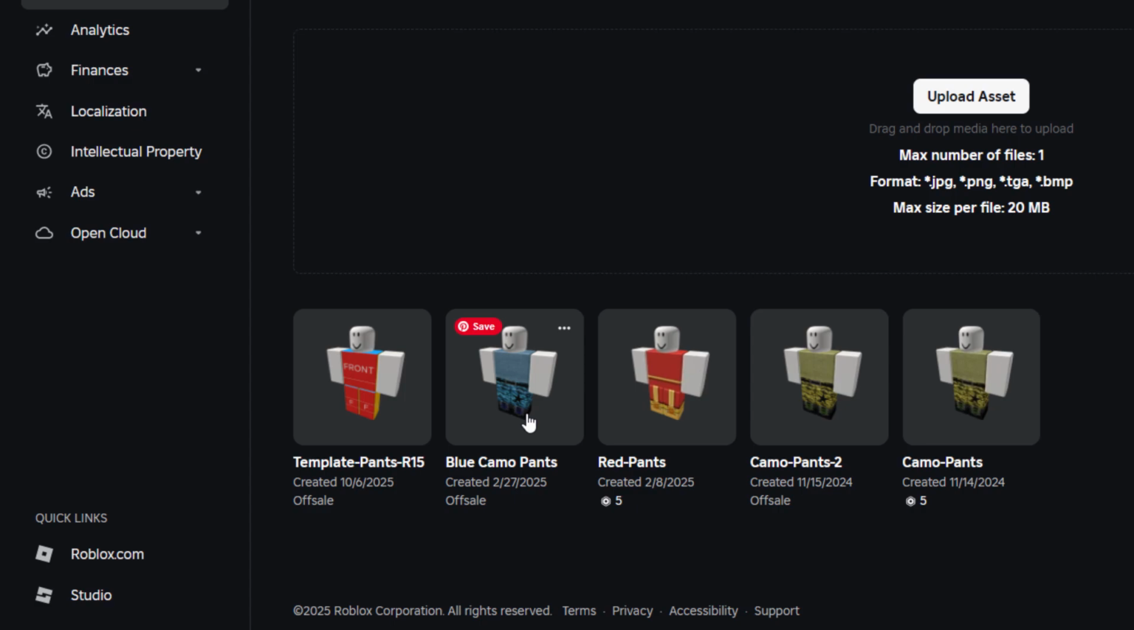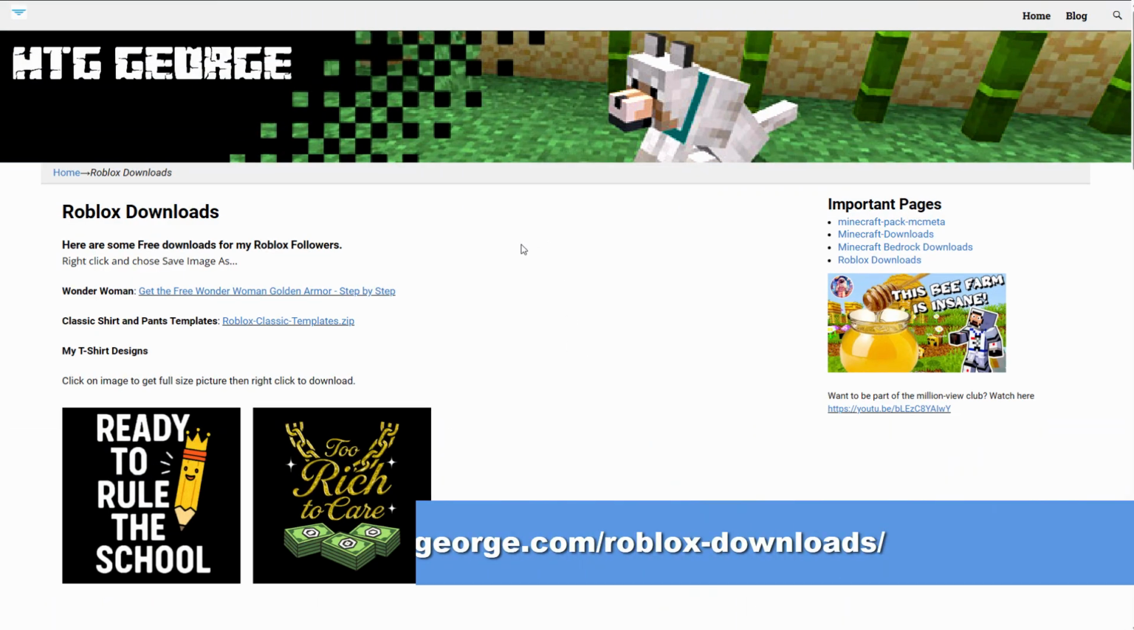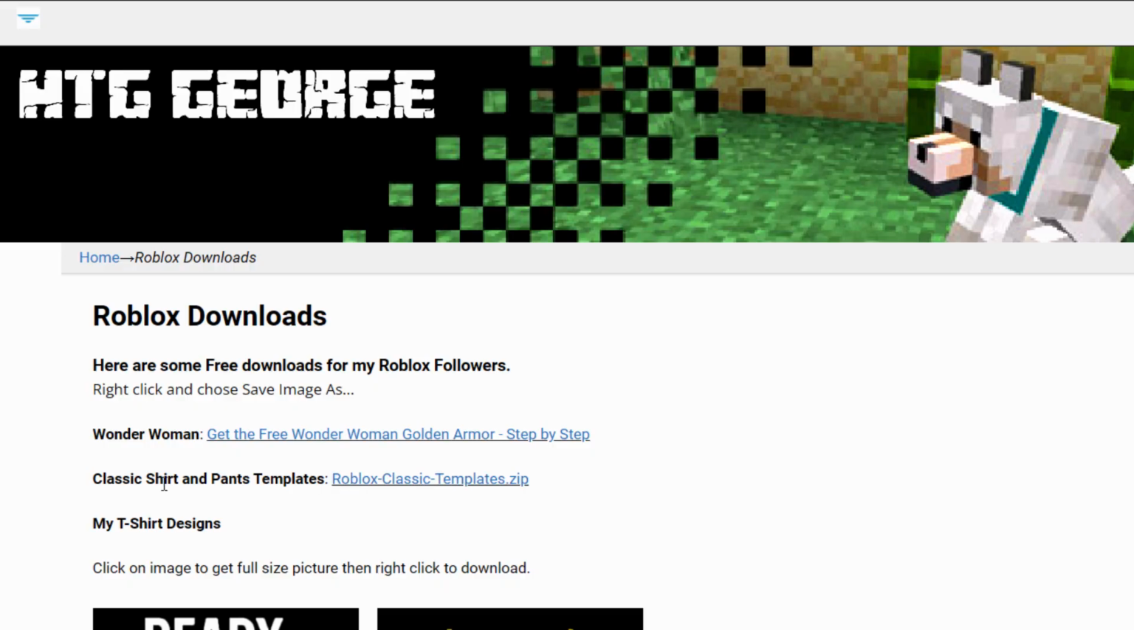Now, the first thing you need is going to be the template to make the pants. And I have that download online to make it easy for you. And it's right here on my website. I'll put the link for this page in the description so you can get right to it. And the link is right here. It says Classic Shirt and Pants Templates. Just download that, and everything you need is right inside there.